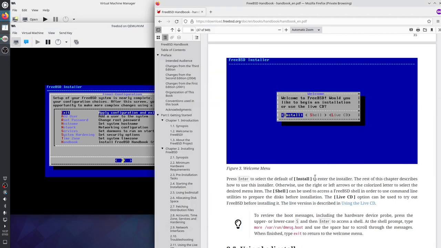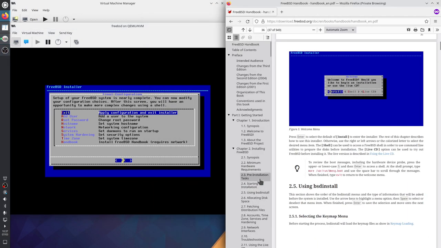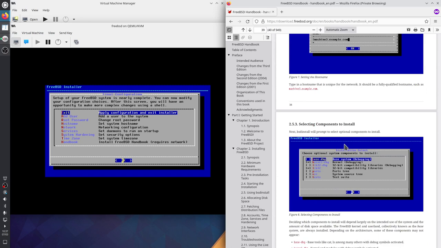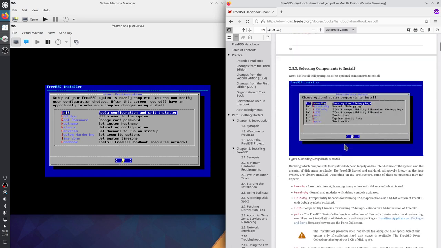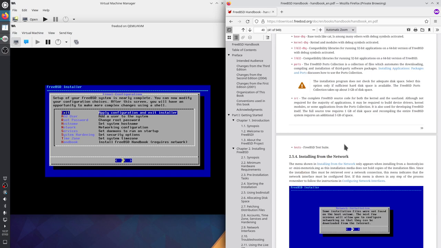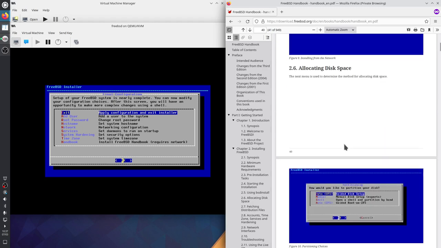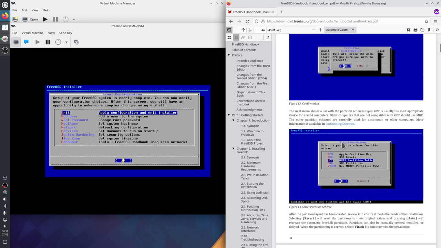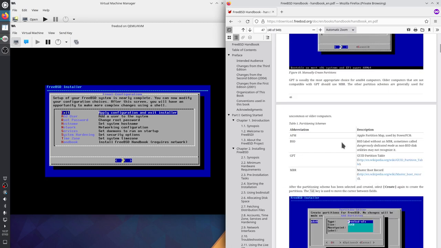Okay, let's look at the manual. We did this, we selected the base components, tar XZs, network, partitioning of hard disks, we did that.